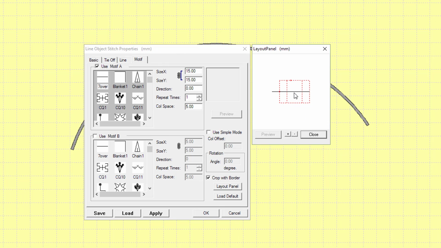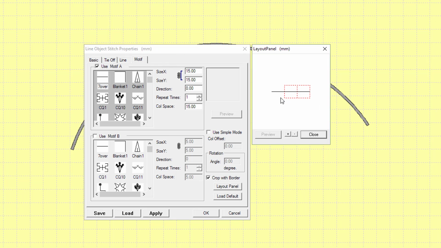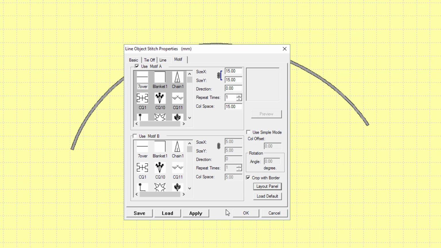Here's my layout panel. If I don't change this space here or drag these across, which if you end up rotating them, don't panic. I like working with these numbers, so I'm going to put this at 0. My column space is going to match my stitch length here, or my motif size. And here's my layout panel. Now they're lining up nice, right? So let's go ahead and say OK and generate.